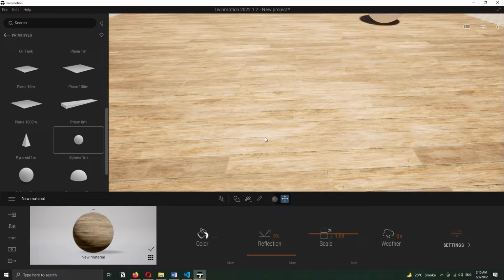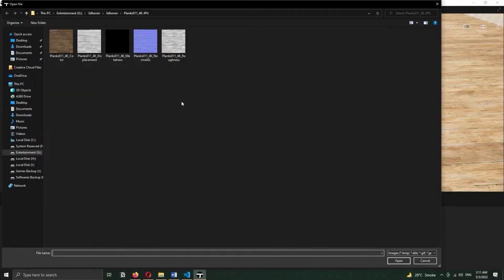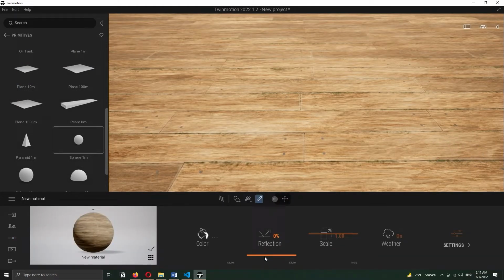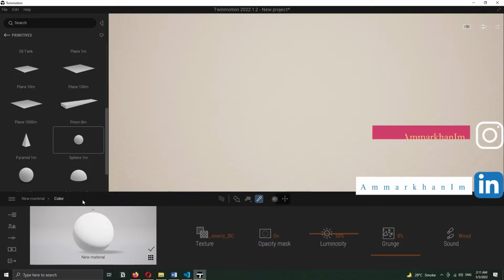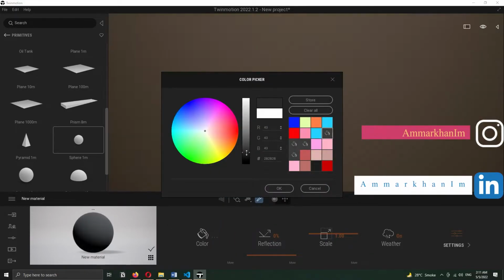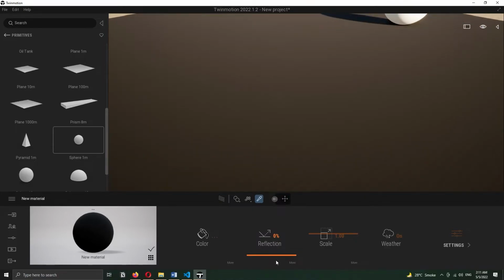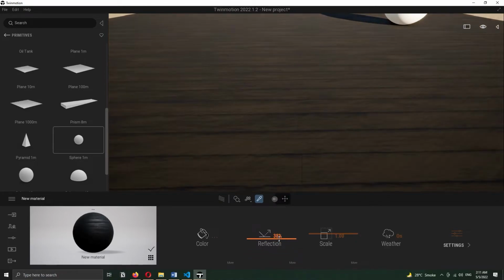Next is the roughness map. So now we will go to the more under reflection and add the roughness map. At this time, you cannot see the difference. So for explaining, I'll remove the diffuse map and apply black color. Now you can see when I'm increasing the reflection, details start appearing. From my experience, 45 to 50% is good for reflections.